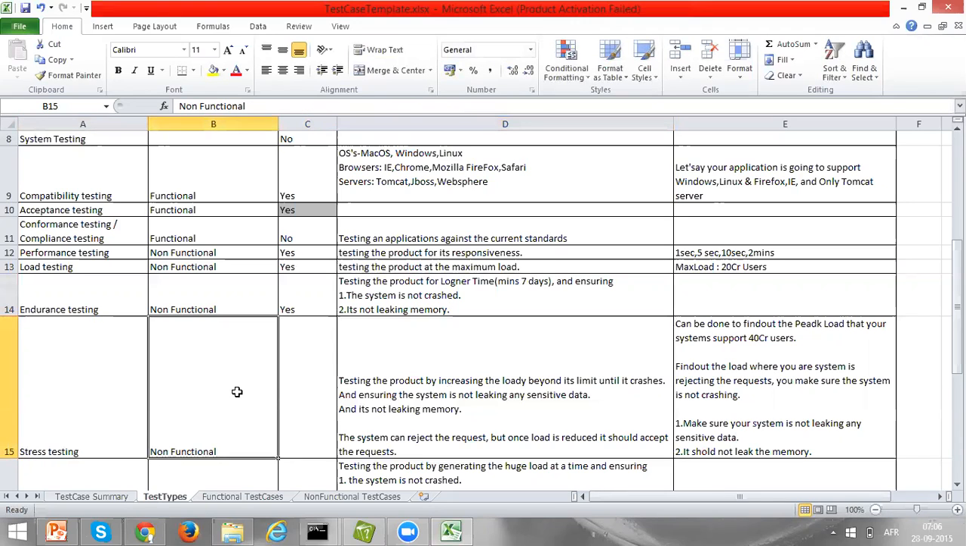Stress testing is nothing but a kind of load testing. In load testing, we'll be giving the maximum load, right? You'll be applying the maximum load, and ensuring the system is responding fine. Whereas in stress testing, you'll be increasing the load beyond the maximum load. What did the customer define as the maximum load?